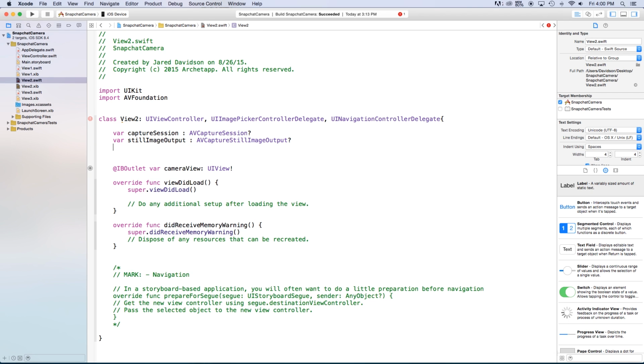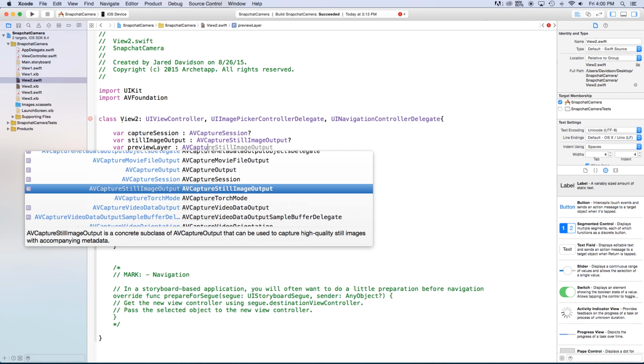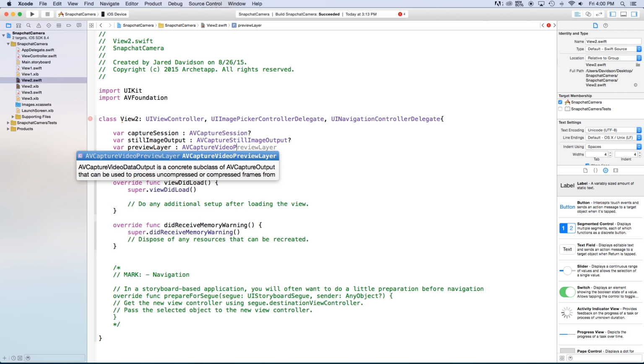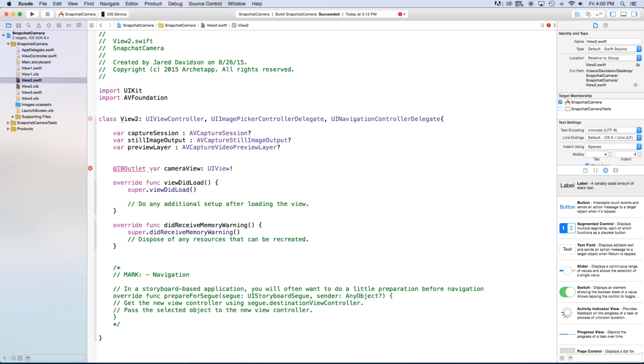And lastly, we need to say var previewLayer. So this is going to be the layer that we add onto our view to actually see the camera itself. And this will be our AVCaptureVideoPreviewLayer and then question mark at the end.